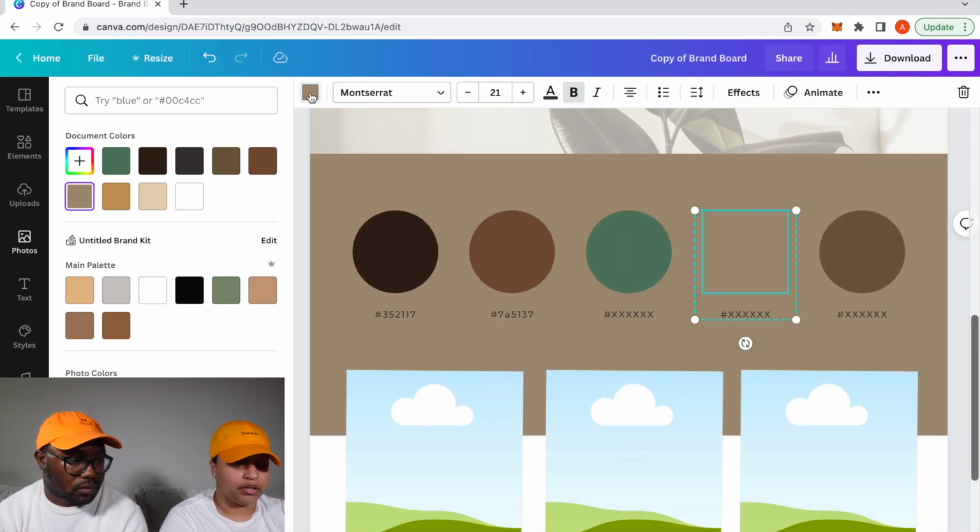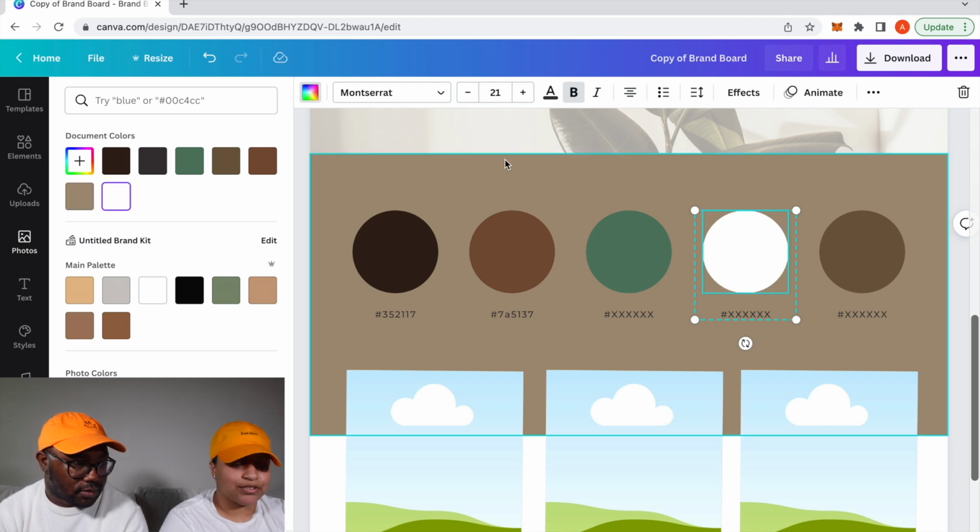Well, this color blended right in. So I can't do that. Let's change that to white.